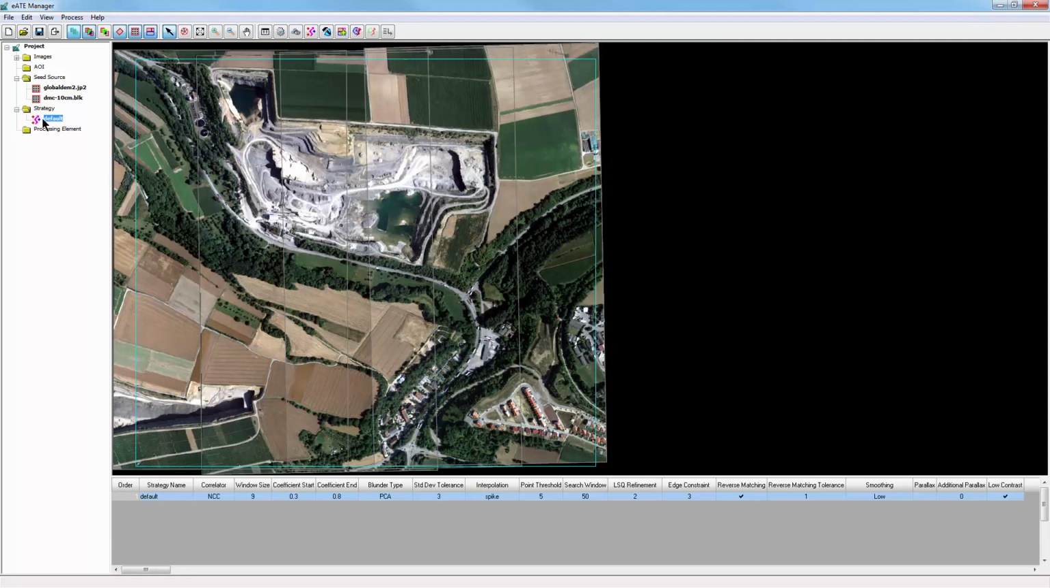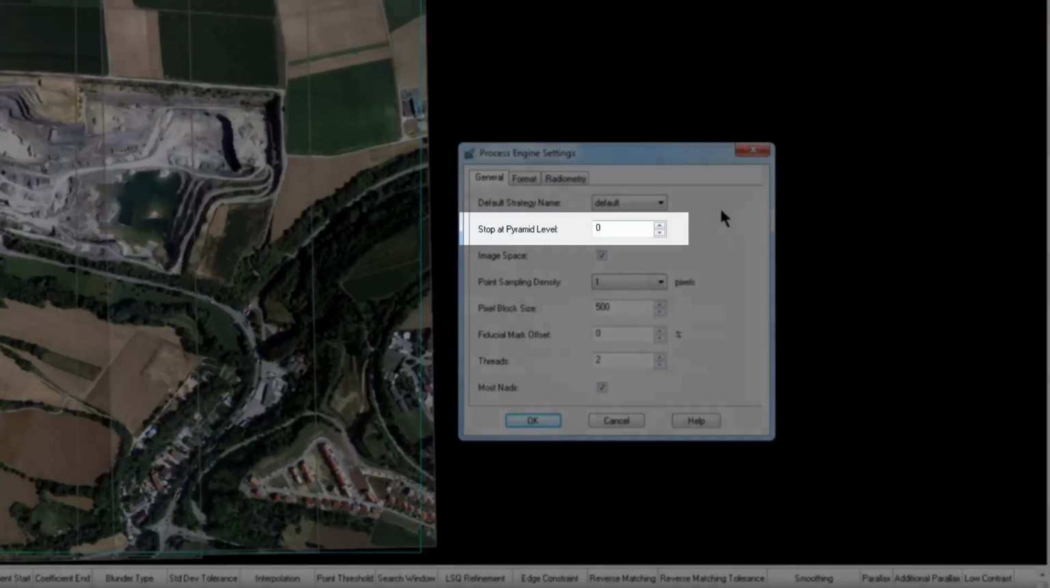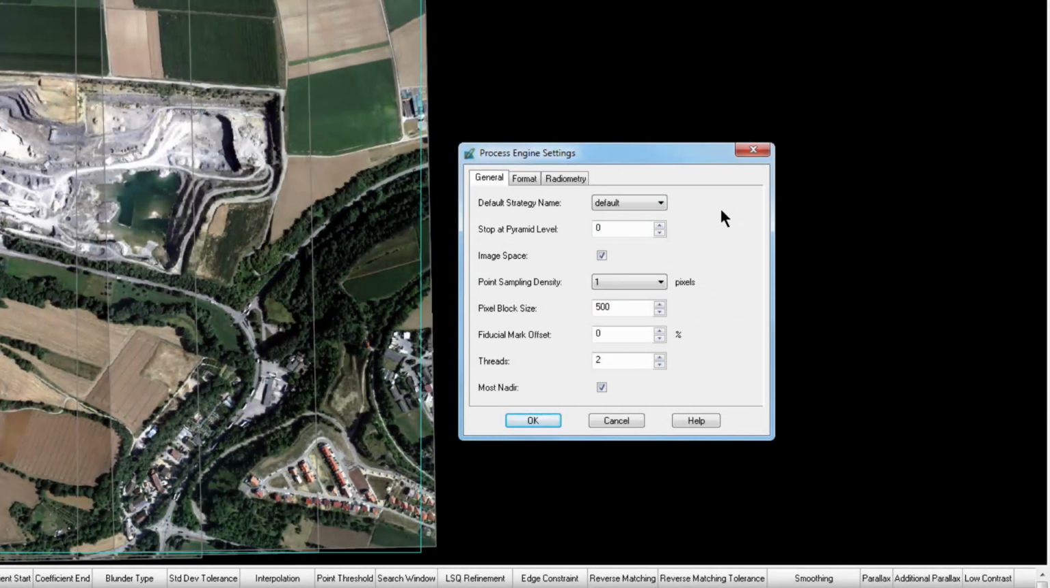From the tool palette, I'll start by opening the Process Engine settings. The settings within this dialog box can have a significant impact on the extraction processing time. Stop at pyramid level defines which pyramid layers are used in the extraction process. The default defines pyramid layer 0. This tells the software to use all of the reduced resolution datasets available and will ensure your extracted data is as precise as possible. It will also take longer to process. By changing this value to a 1 or 2, your processing time will decrease, but it may also reduce the accuracy of your result. Whenever possible, it's best to leave this set to 0.